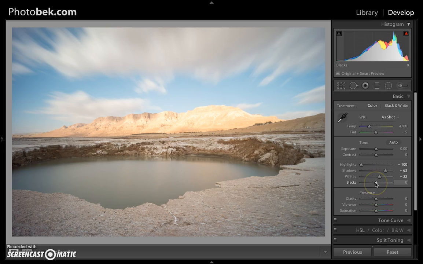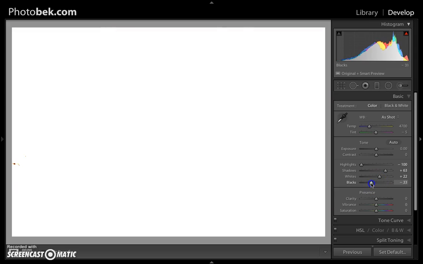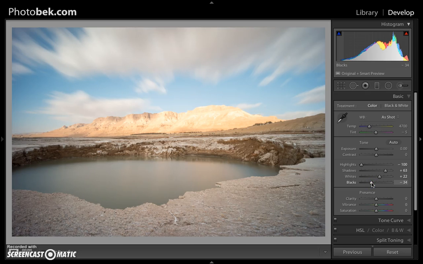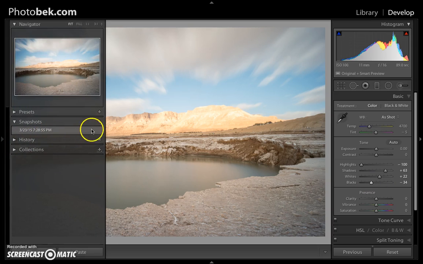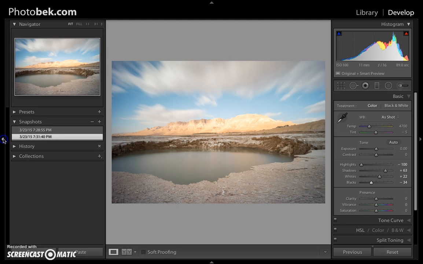Same thing with the blacks, with the Option key or the Control key, but this time you go to the left. You can see the histogram is moving to the left, and now things are starting to go, you see on the left there. So I'm just going to drop it right here. And that's it, that's all the change I made. After these four, I'm going to create a snapshot and show you the before and after.